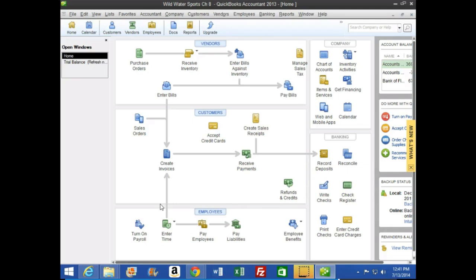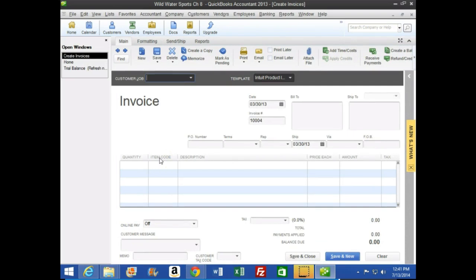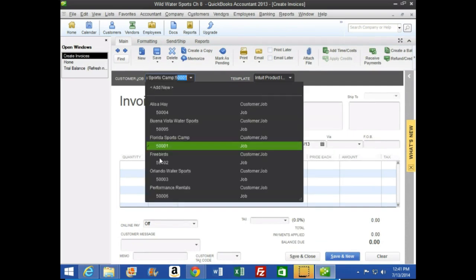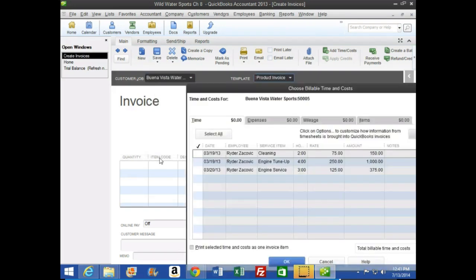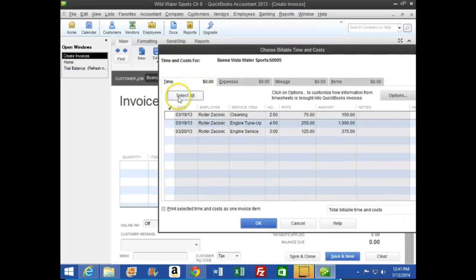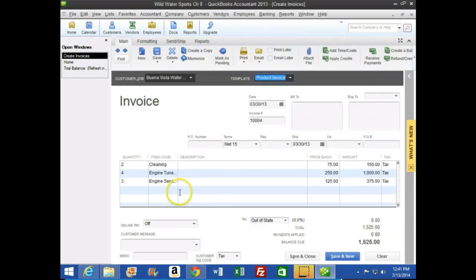So number 22 says click Create Invoice. So we click Create Invoice in the home page. And then if we type in the job 50005, the one that this individual just worked on, and hit Tab, it says, hey, we have these items under time that this guy worked on here. Do you want us to include that in the invoice? We do. So we're going to select all, putting a check mark next to all of them. And then we're going to hit OK as instructed. And those items should then appear here. I'm going to hit Tab and read through the rest of it.